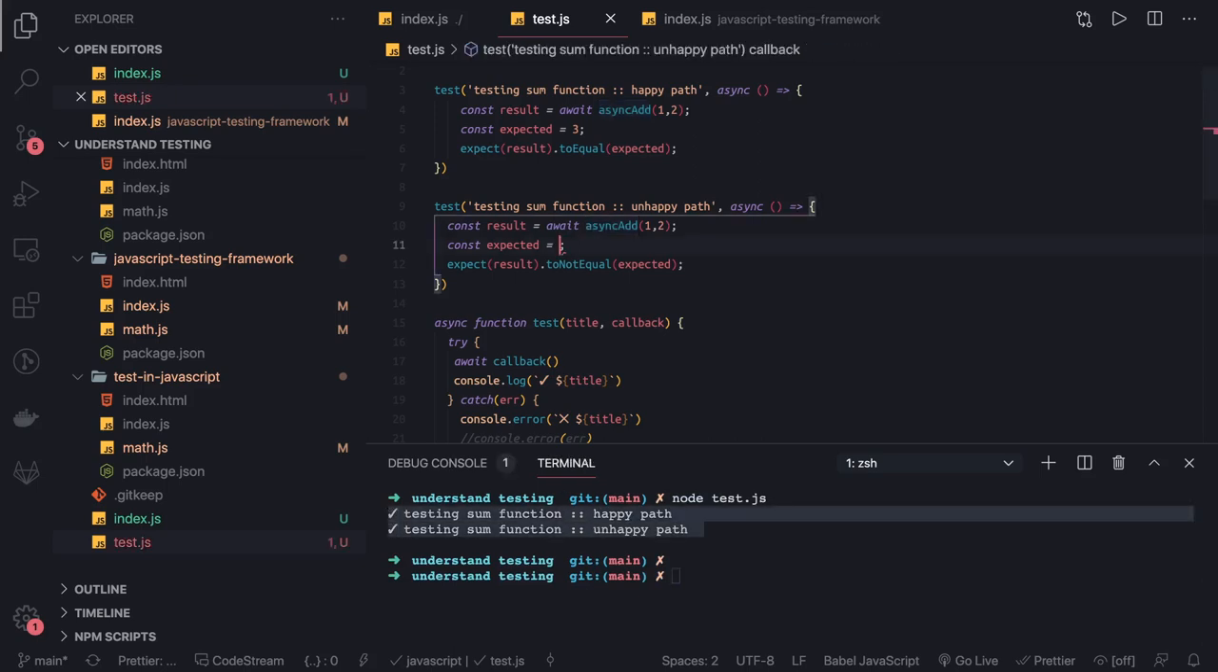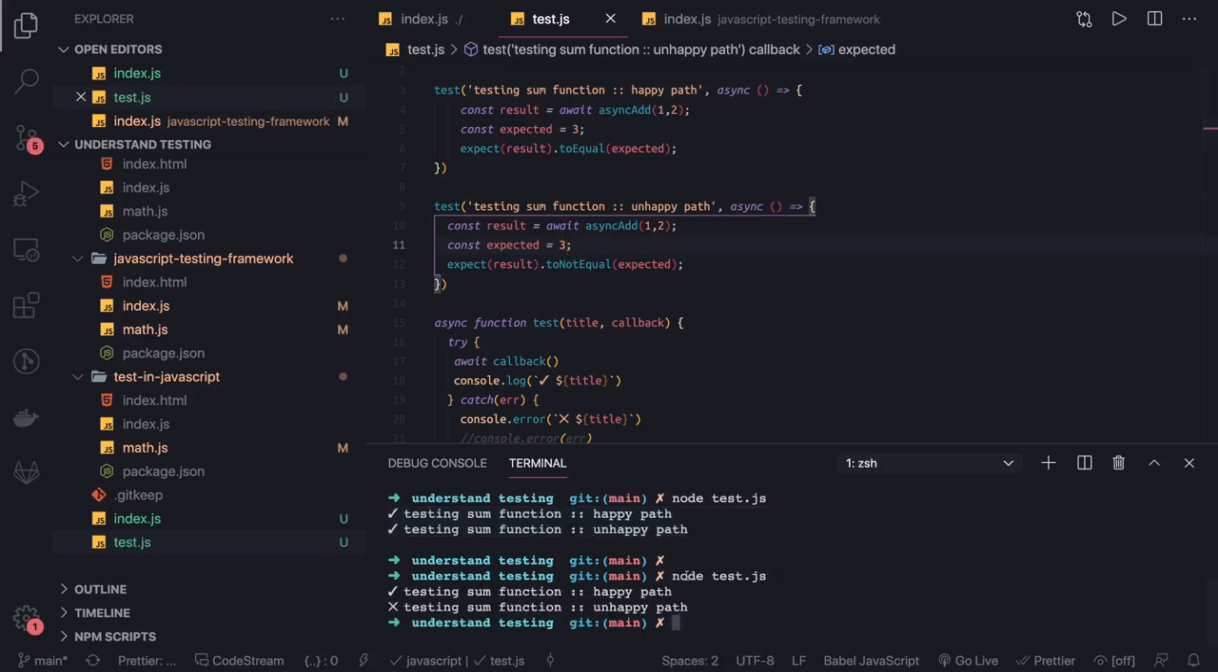This test case will fail if I make the equals false, right? This test case is failing now. You can see this symbol. We can also console.log the error, right? So this is how we are writing a basic assertion library, a basic testing framework.